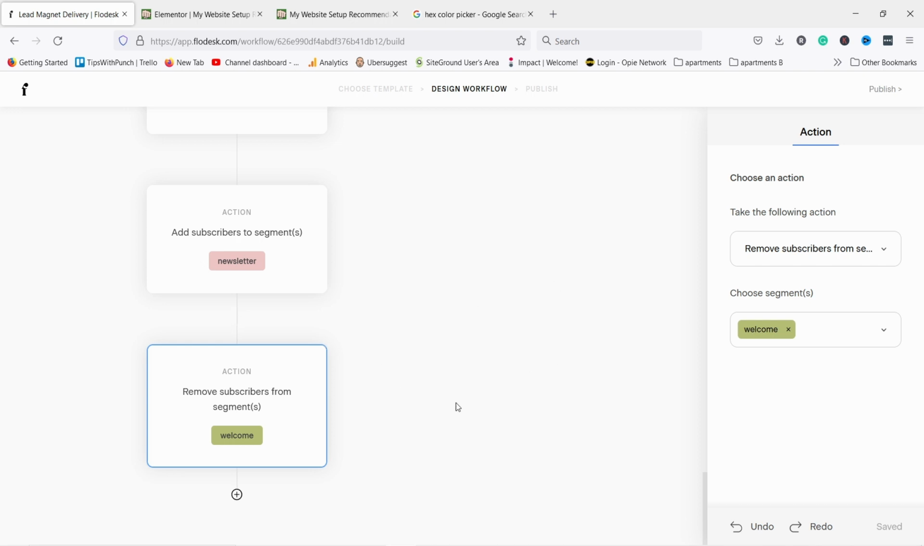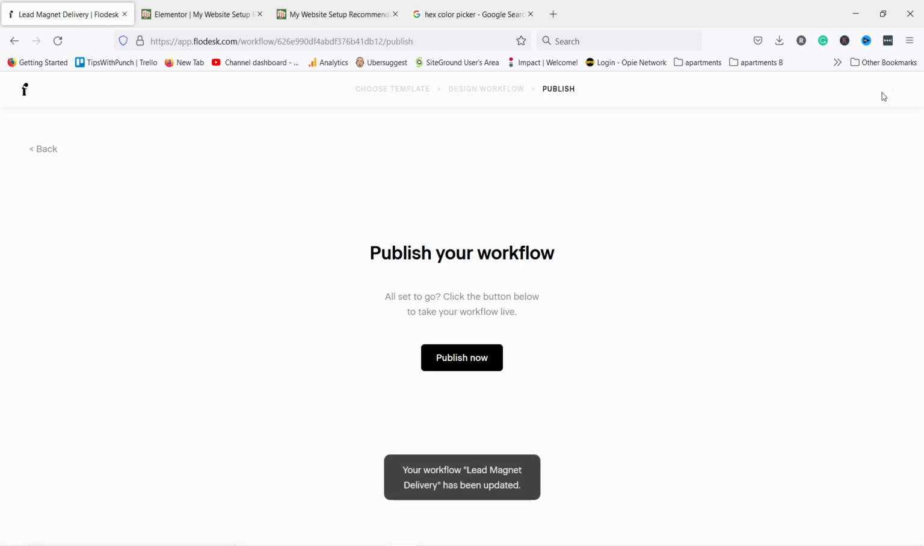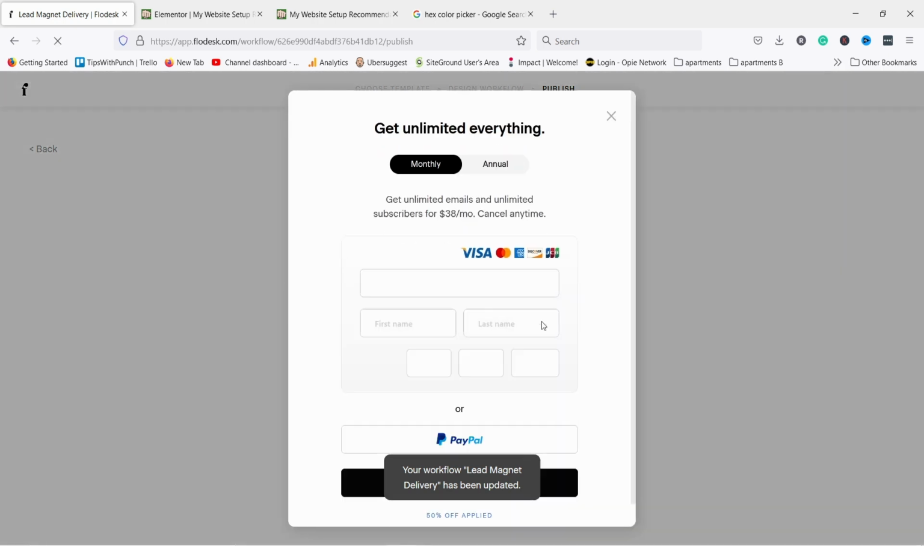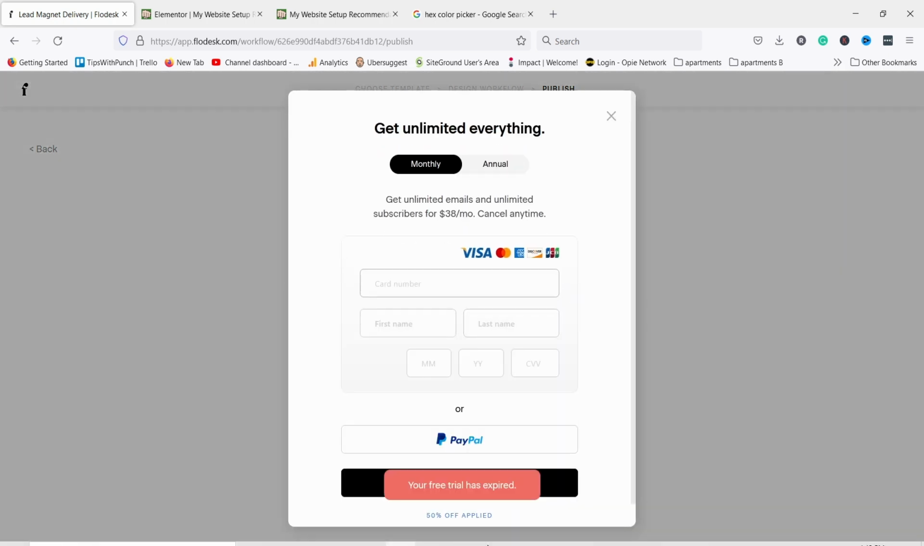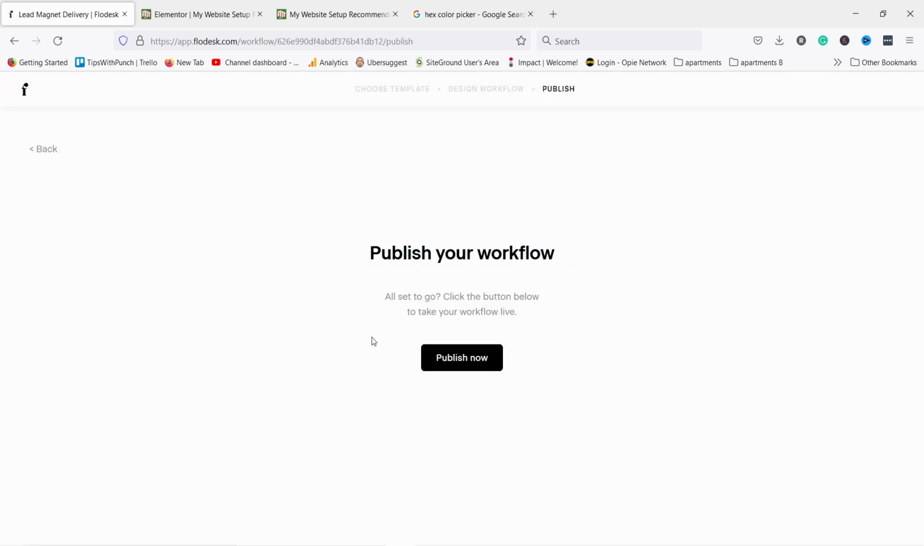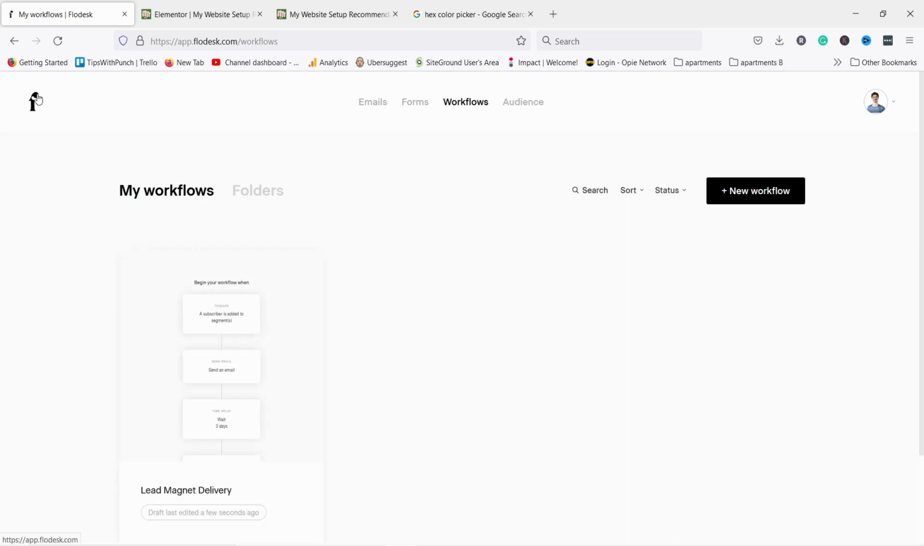Okay, so once you are happy with everything, you can just click on publish here on top. And you can now publish this workflow. Now, I cannot do it for some reason. It's saying your free trial has expired, although I just joined today, but I think it's something to do because I've used this email before. Once you've published it, you can just go back to the dashboard by clicking on this logo.